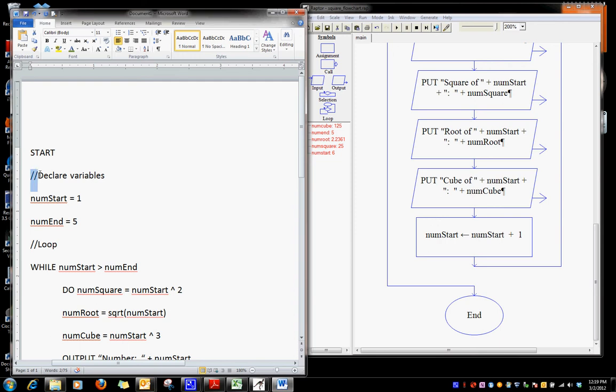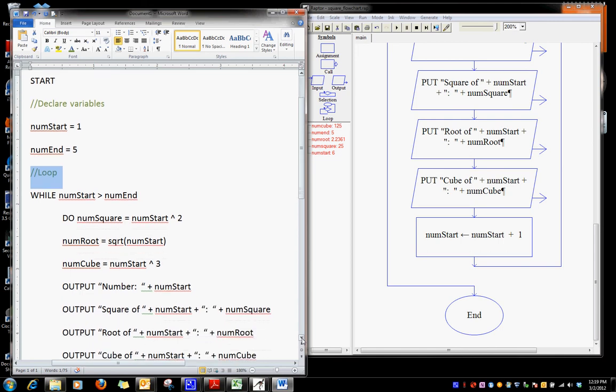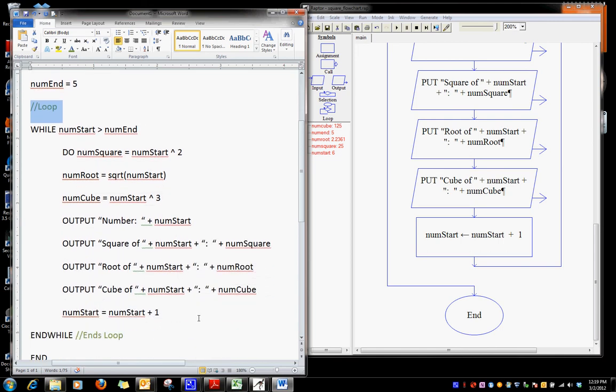I want to make sure that my comments in my pseudocode are marked. Okay. And you should also be putting comments in your program to tell you exactly what you are doing, so you could actually come here to the end and you could do increment num start for next loop.